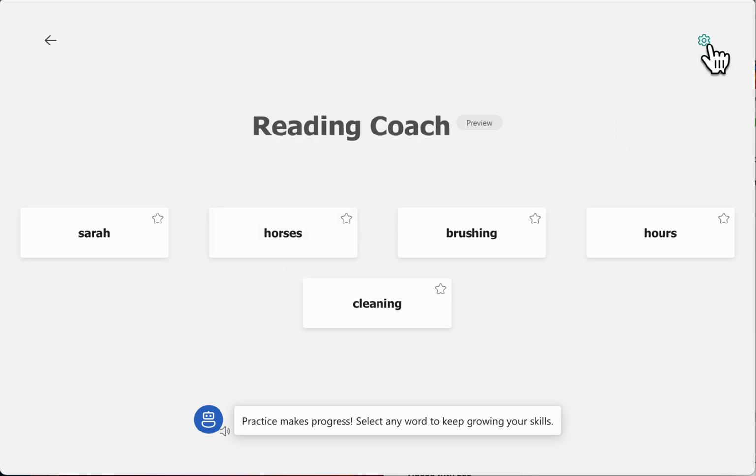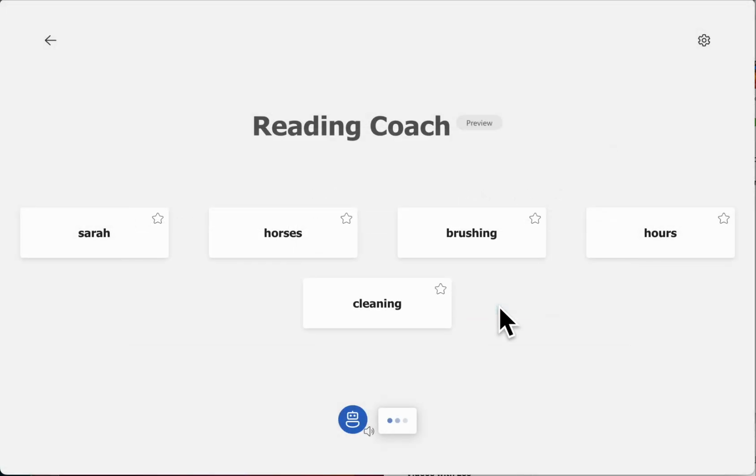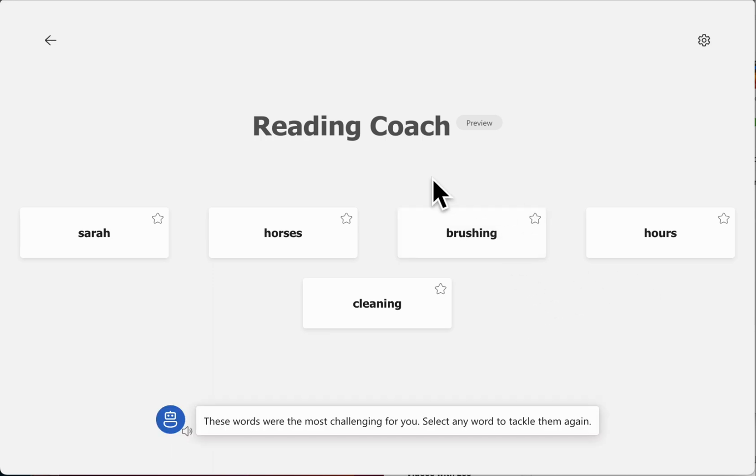And there are settings for this encouragement, which we can set up as instructors. You can change the voice. You can have the sensitivity be less sensitive. If someone has some trouble with R's or anything like that, you can have pronunciation sensitivity less sensitive. And prompt style, I'd keep more supportive. Choosing a voice, if you want a male voice, you could change the voice there. So save those customizations.